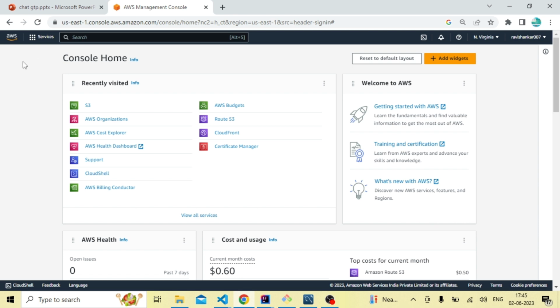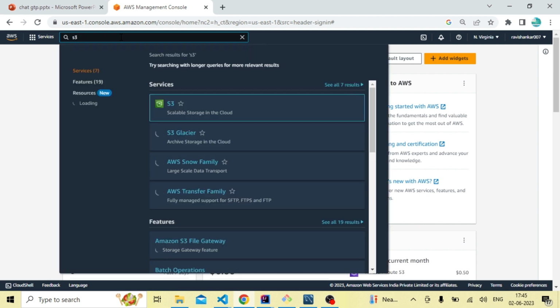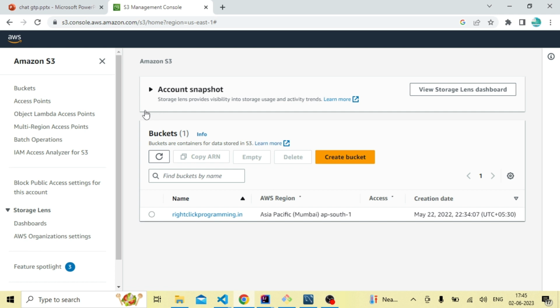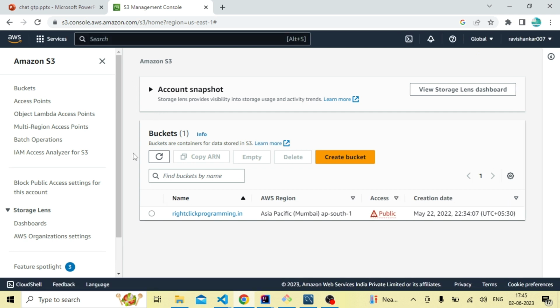In order to create a bucket, we need to open one of the services that AWS provides, which is S3. So let's search S3 here. You can see S3 here. Click on it. So you can see in this Amazon S3 console, under this bucket section, we have an option to create bucket, right? Click on create bucket.